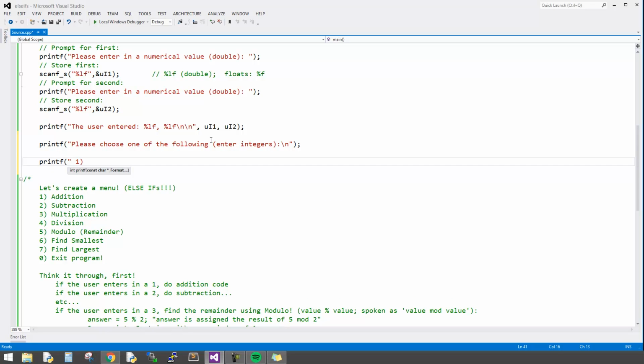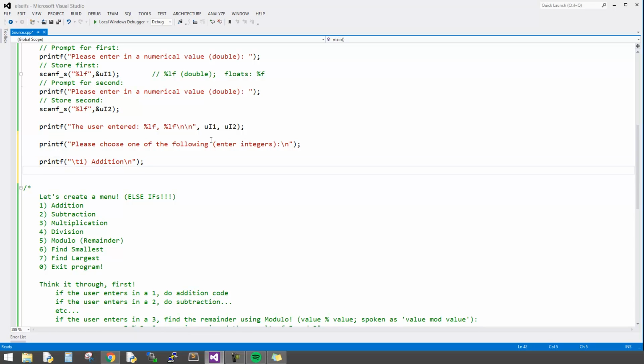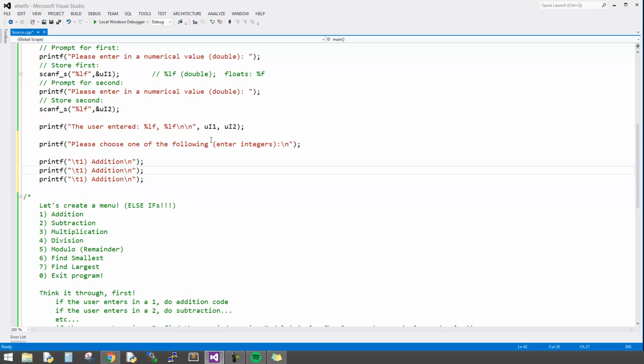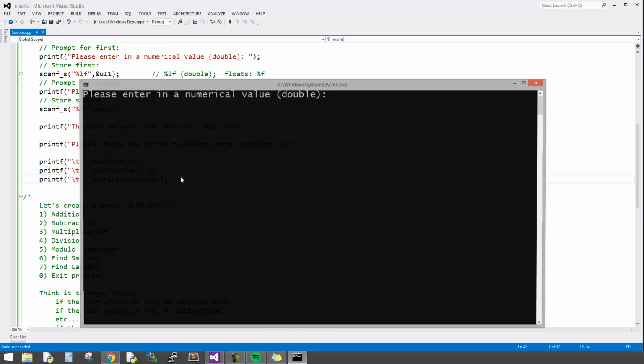So printf, we're going to say 1. Well, I don't know, I'll put a little tab here. 1, and then a space, we'll say addition. We'll probably put a new line as well. And we'll copy this a couple of times. Change it to 2 and 3. This one is subtraction. So you can double click on words a lot of the times and it'll just select that word. It'll make things faster. So before you write this whole menu, I would start with like a couple and then see how it looks.